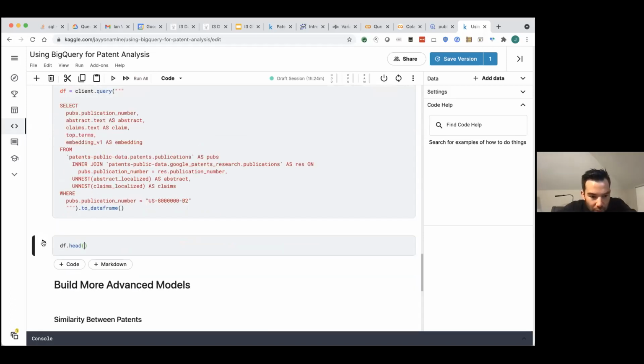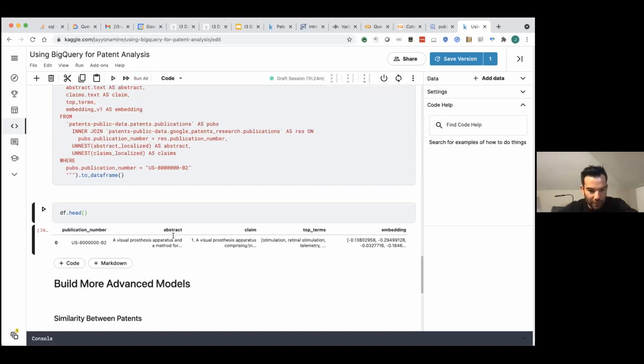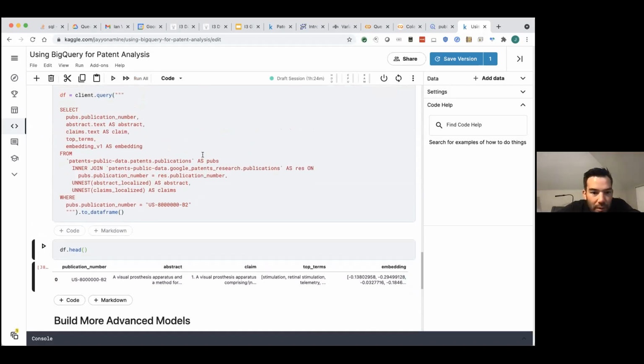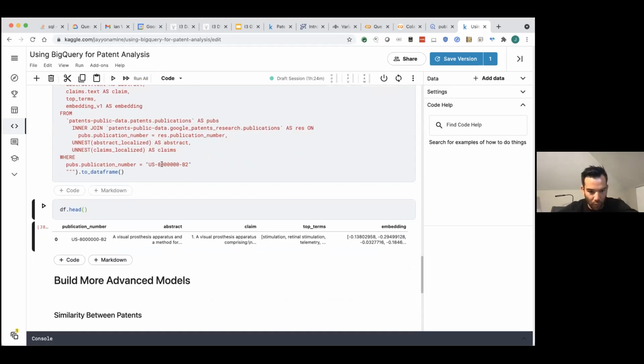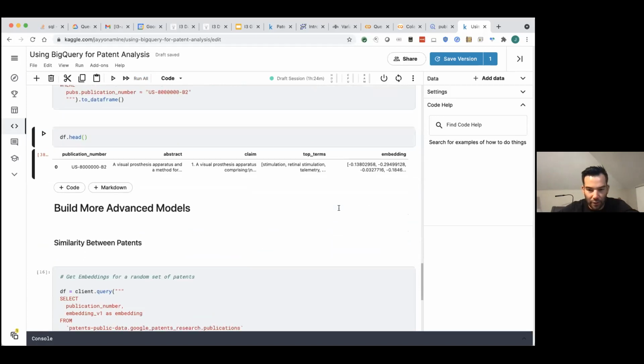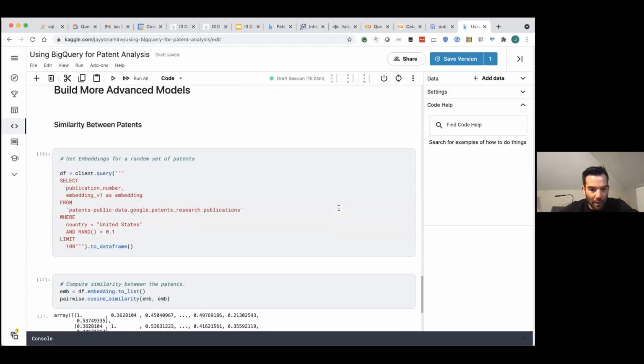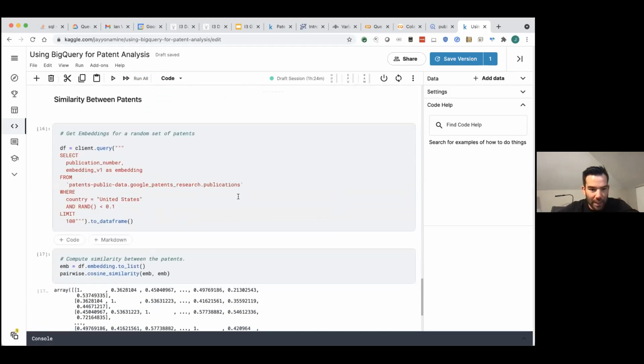Let's not show the whole thing. Okay, so I guess it's only, yeah, sorry, that's only one for now. But you can see we pulled in the abstract, the claim, the top terms, and then this is the embedding that we've pre-computed for every asset. So you can very quickly pull that in. And with that, you can do things like calculate the similarity between patents very quickly.